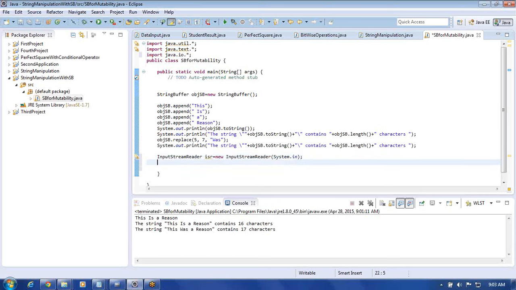Then after that we are going to write BufferedReader br equal to new BufferedReader, followed by ISR. We put it like this. ISR I am taking here. Then with this one, I am trying to read data.